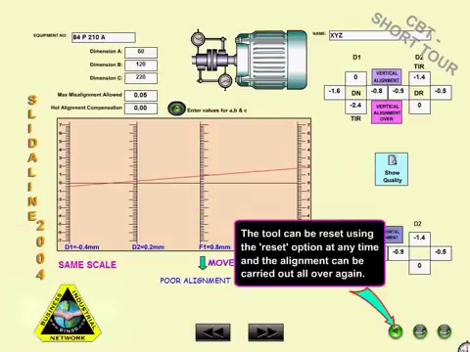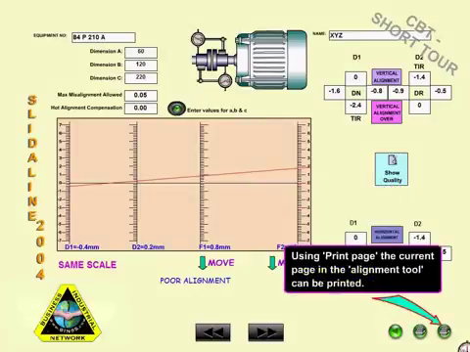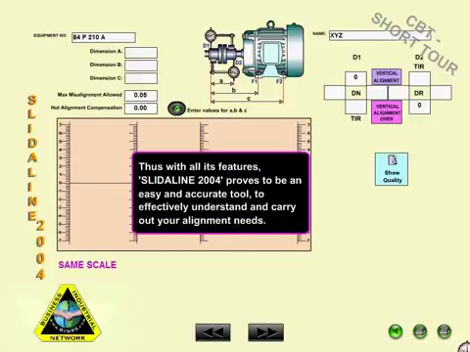The tool can be reset using the reset option at any time, and the alignment can be carried out all over again. Using print scale, a graph sheet can be printed where the graduated scales D1, D2, F1, and F2 are properly positioned based on the A, B, and C values entered. Using print page, the current page in the alignment tool can be printed. Thus, Slide Align 2004 proves to be an easy and accurate tool to effectively understand and carry out your alignment needs.